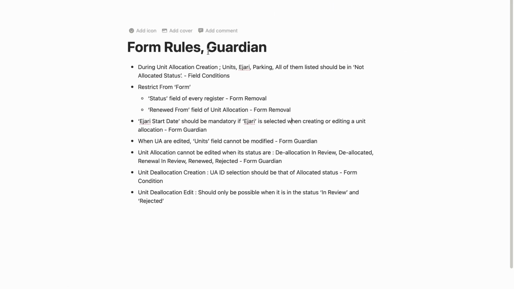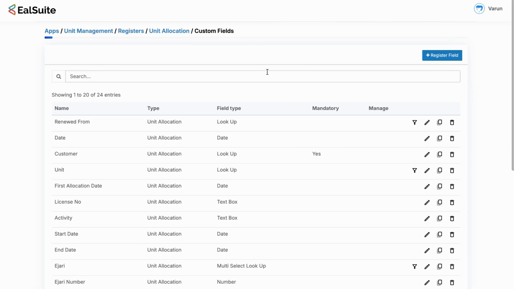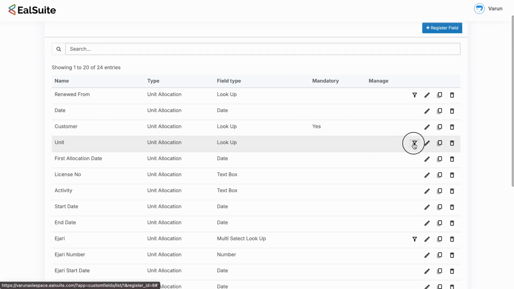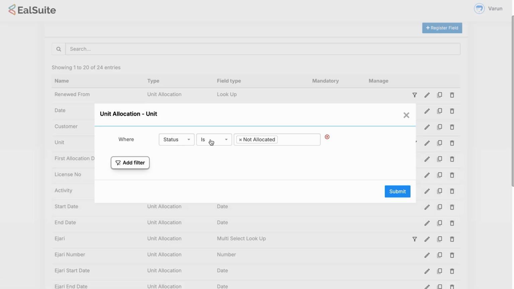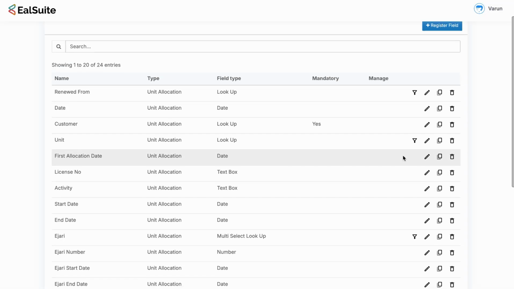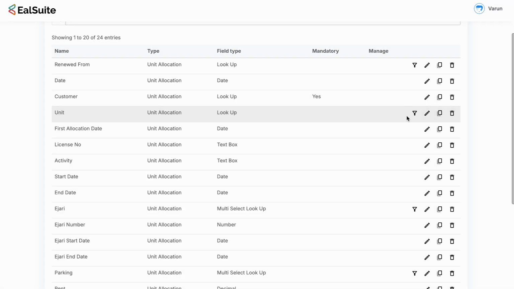Some form rules, form guardians can be set. That is, during unit allocation creation, the units, Ijari, parking, all of them which are listed should always be in a not allocated status. So can that be done? Yes, that can definitely be done. You have to go to units, you add the condition that the status of the units which get listed should always be not allocated. There are other statuses also. None of the units, Ijari or parking in those statuses should get listed there, right? So such field level restrictions can be set.